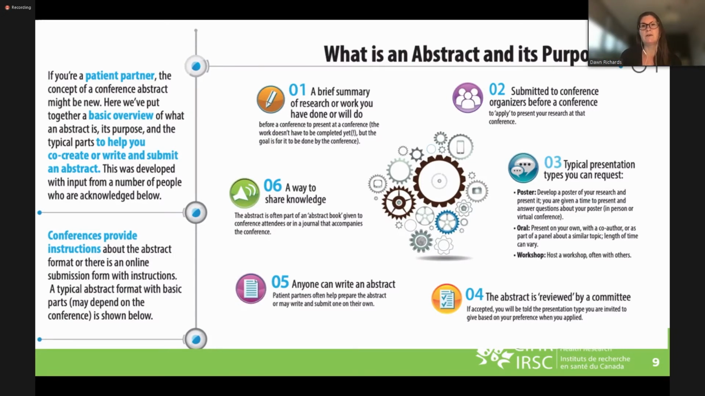So in the infographic on the left-hand side, it's basically some context about abstracts that don't really necessarily fit into the rest of it. Just some kind of 30,000 foot level information about abstracts. So first of all, here's what the infographic is, and it acknowledges that we also worked with a number of people to do this. That basically conferences will provide instructions about what they expect in an abstract.